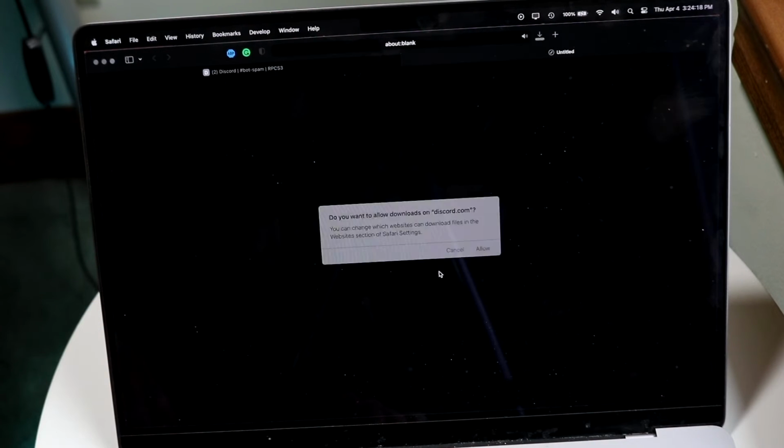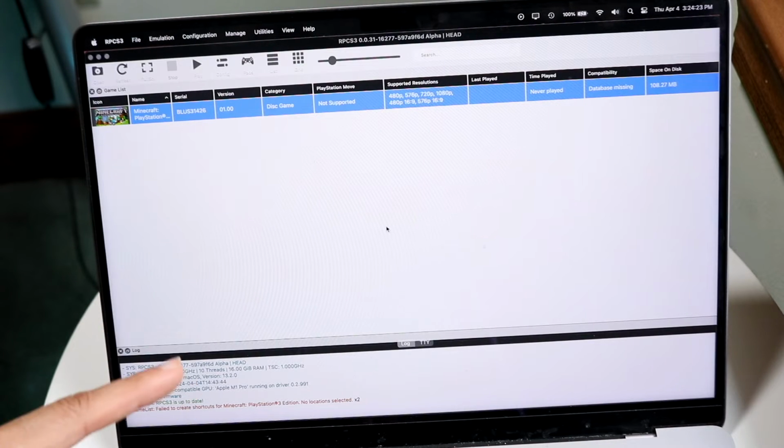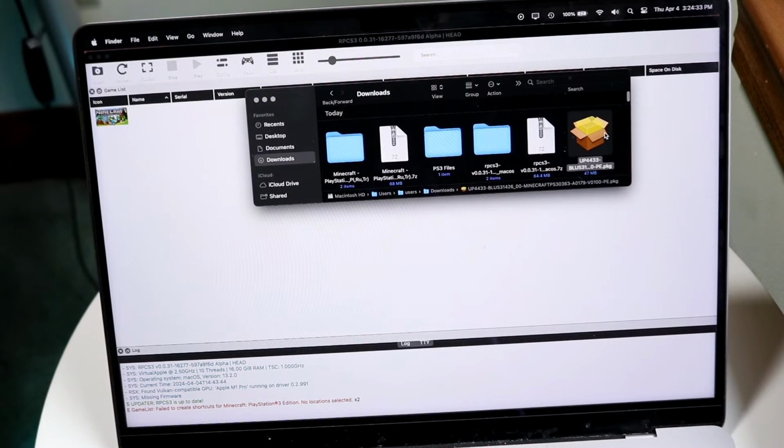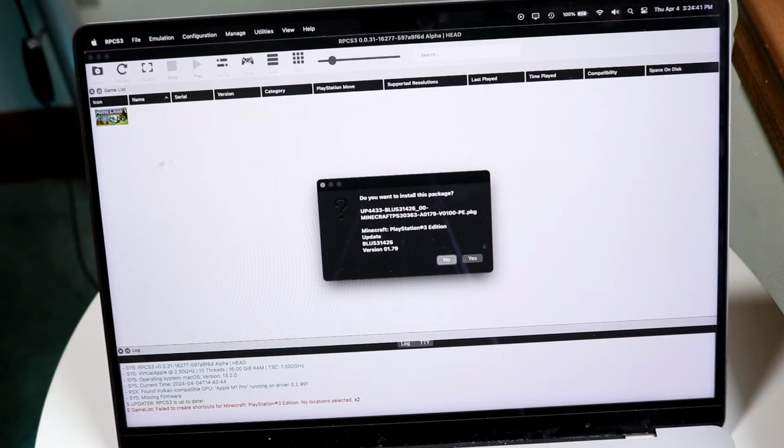If I just download this particular file right here, what I can do then is make my way back into RPCS3. I can then drag and drop that new packaged file we just downloaded from that Discord server right on top of that game right here. And it will ask me if I want to install this package. In this case, I want to click yes.